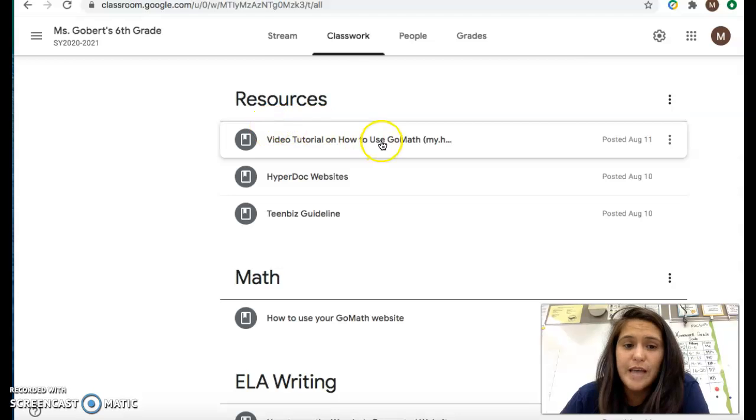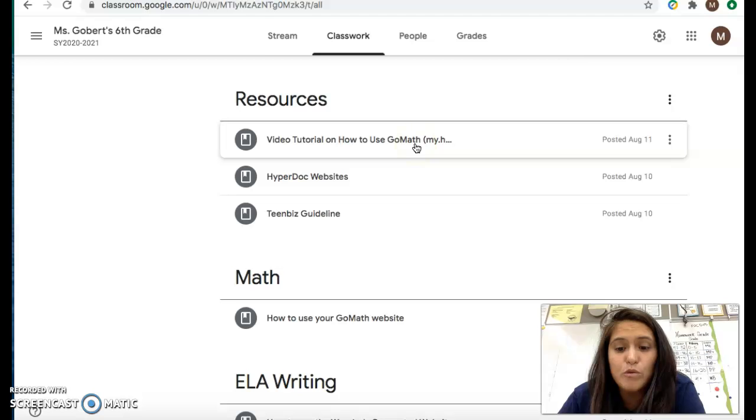Under resources, I have uploaded a video tutorial on how to use Go Math. So if you have a Go Math assignment, such as an interactive lesson that you need to complete, or maybe it's a pre-test that you need to complete, this tutorial is a video that will show you how to access all of the different assignments and things on the Go Math website.